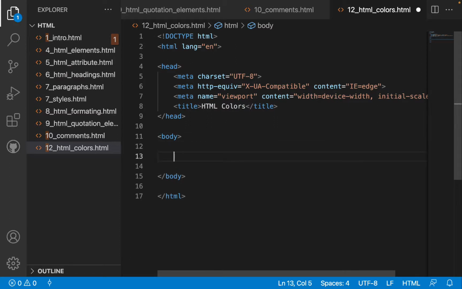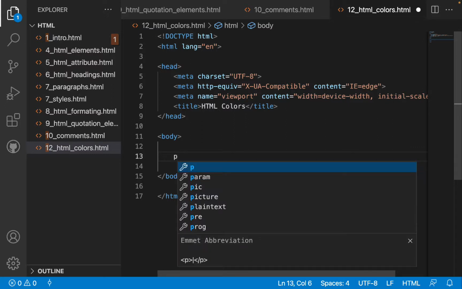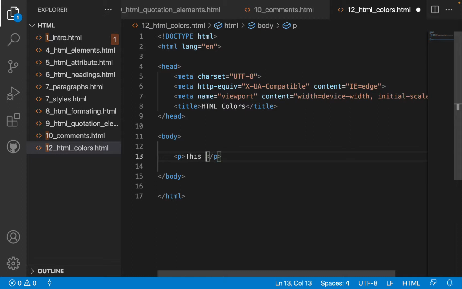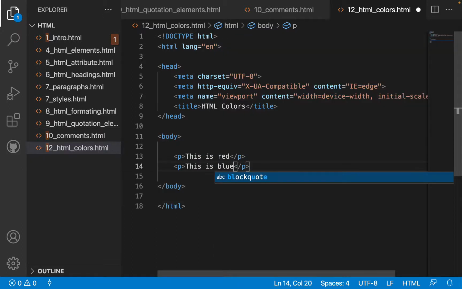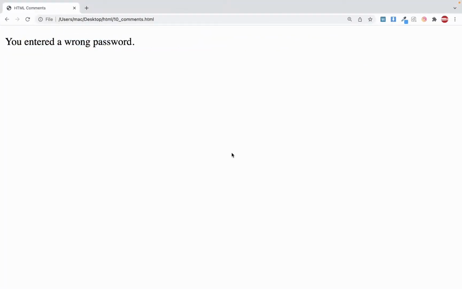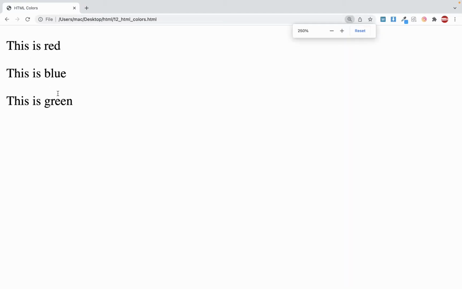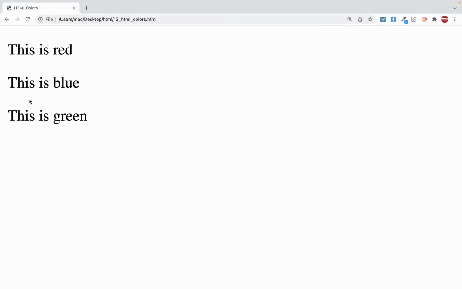Let's go ahead and create our first paragraph like P, and then simply say this is red, this is blue, this is green. If I save and come and refresh, let us go ahead and open. I press Ctrl O, and then come to this file number 12. You can see this is red, this is blue, this is green, but they are not really colored. If you want to color them, you can use HTML colors.